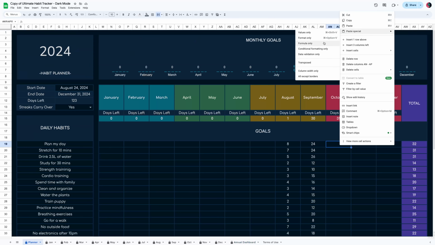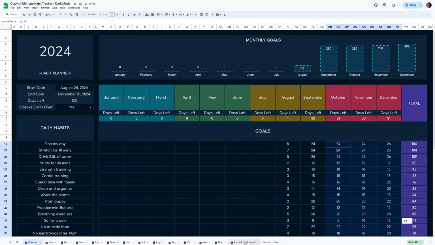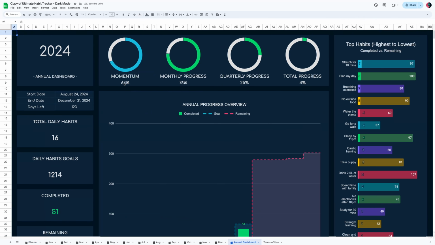So if I go back to the planner and enter my goals for the remaining months, you'll notice that the annual momentum updates. Again, you can fill in all your goals up front and then adjust them later if needed, or if you're just starting out, do a couple of months, figure out what you want to set your goals for the remaining months, and then enter them when you're ready.